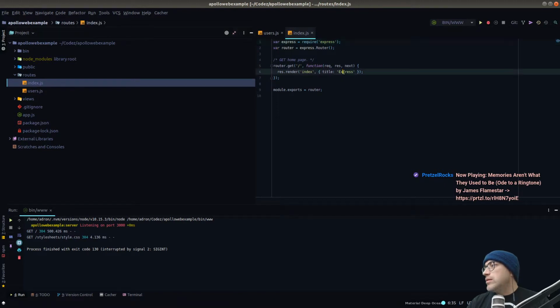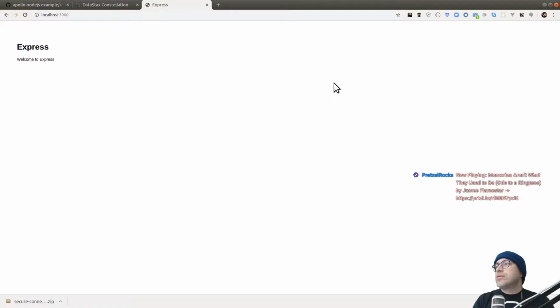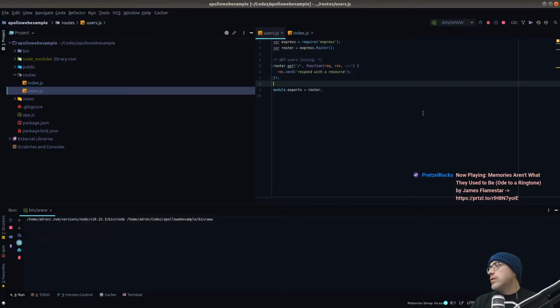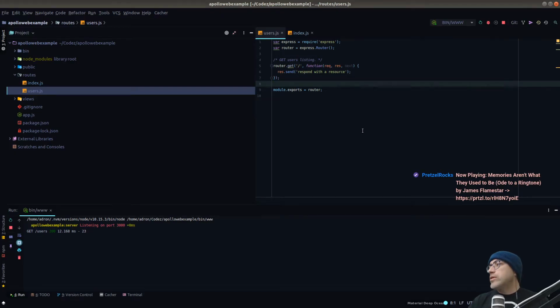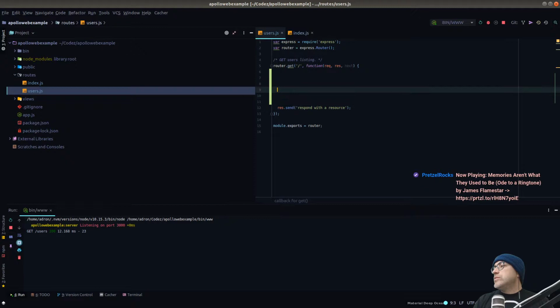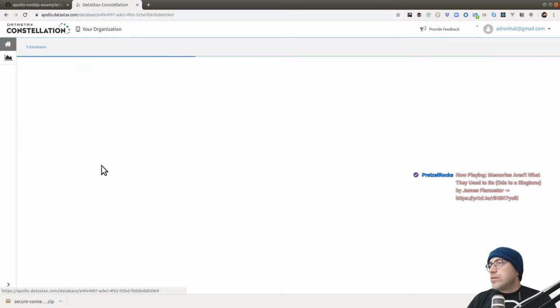Index is that. Let's call this Express Apollo example. Right? And then go to users, respond with a resource. There we go. So we can just do a weird example here, and that can be our printout statement. So let's make that happen. Let's use a second database.